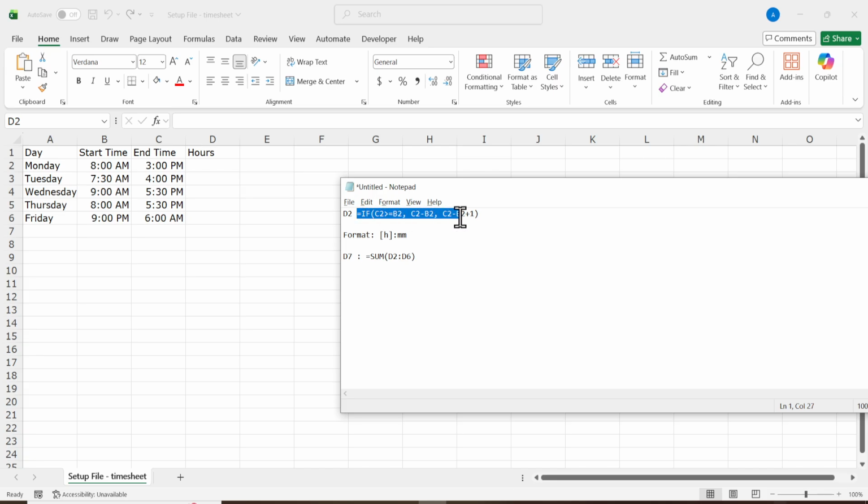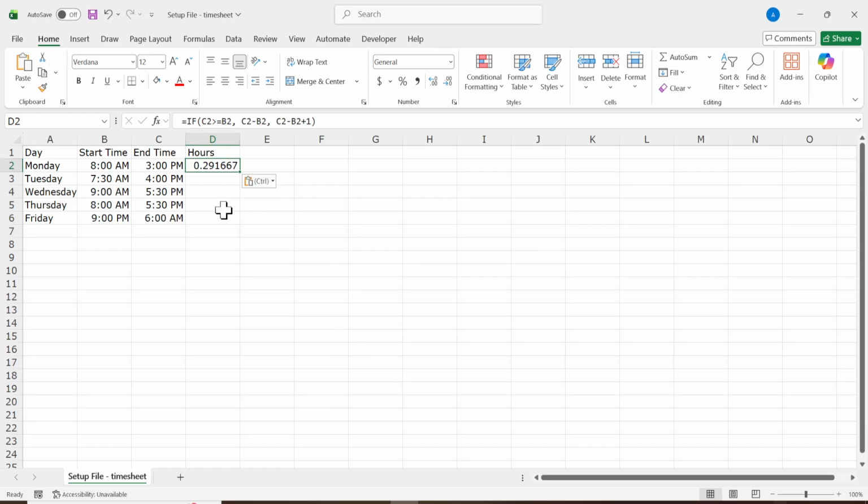Click into D2 and type the formula shown on the screen exactly as it appears. As you enter it, this formula is checking the relationship between the end time and the start time. If the end time is later than the start time, Excel subtracts the start from the end in the normal way. If the end time is earlier, that means the shift passed midnight, so the formula adds one full day in Excel time. That extra one equals 24 hours, which lets the overnight shift calculate correctly. After typing the full formula, press enter.